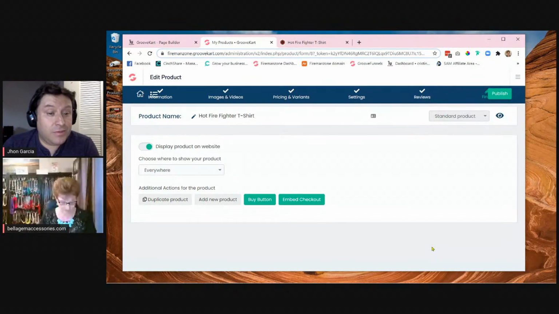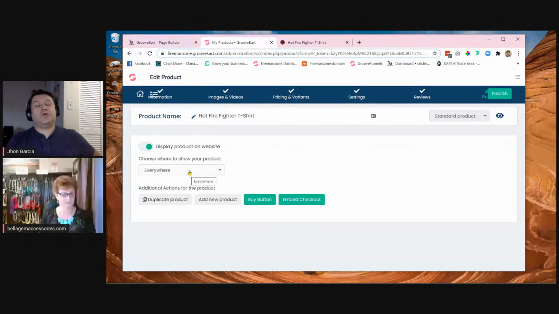Now, the last step is always to make sure that your product is connected. So display product on the website, the dial should be green and it should say everywhere. And then you just click on the little green button that says publish on top to ensure that your product is in fact published in the store. And that's how you manipulate a product in a product page.